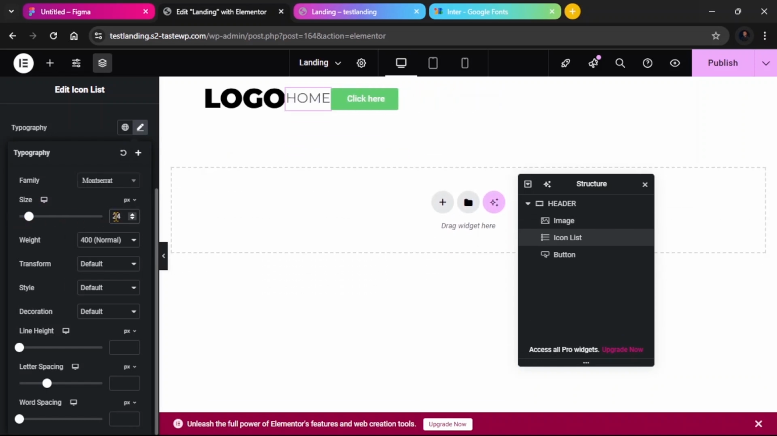Now I'm using 16 pixels for that. Pixel is not the ideal way for setting font in terms of responsiveness. But in this video, we'll just use pixels. But in the next video, I'll show you a better way to work with font. If you select this option here, you will see other units of measurement to use. But I'll just stick to pixels for now.